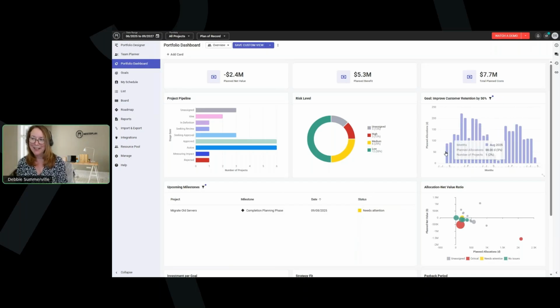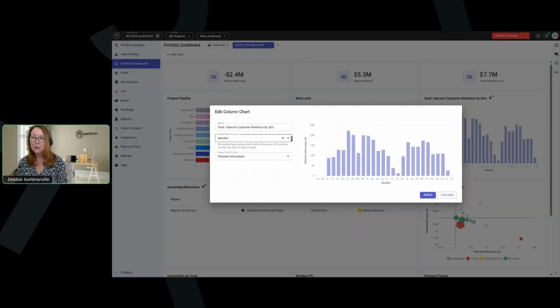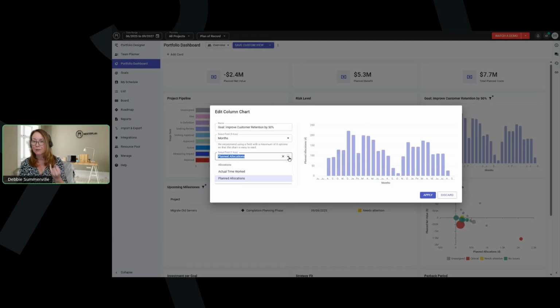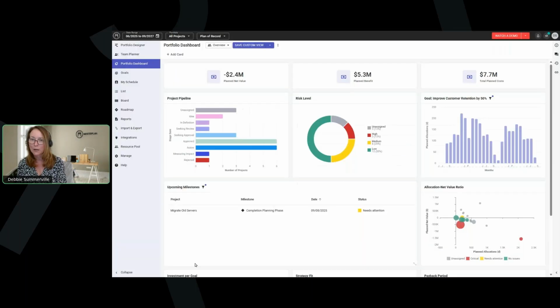And while I'm here, I did want to show off one of our newest KPIs that can be added to a card. What you see is the ability to do time slices by year, quarter, or month. And when you do that, you have the option of planned allocations or actual time. Take a look at that if you haven't already and see how that's working for you. And of course, we are eager to get your feedback on what types of KPIs make the most sense for you.